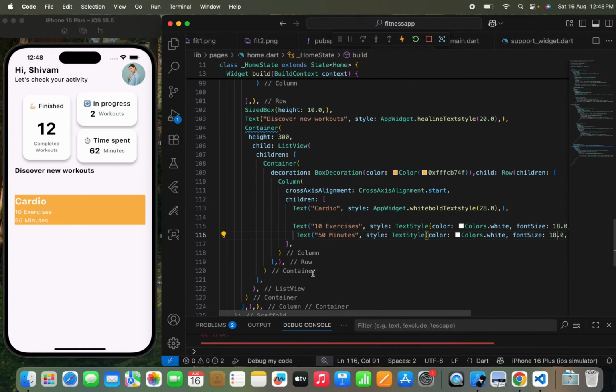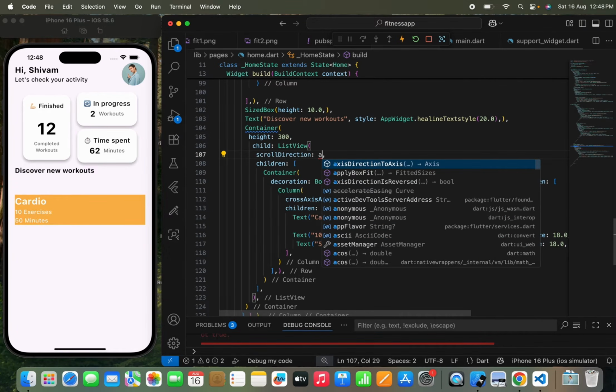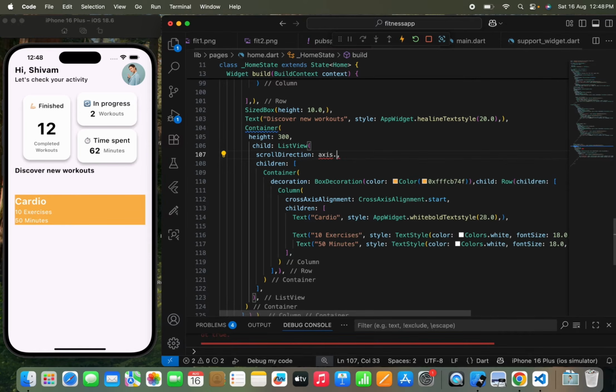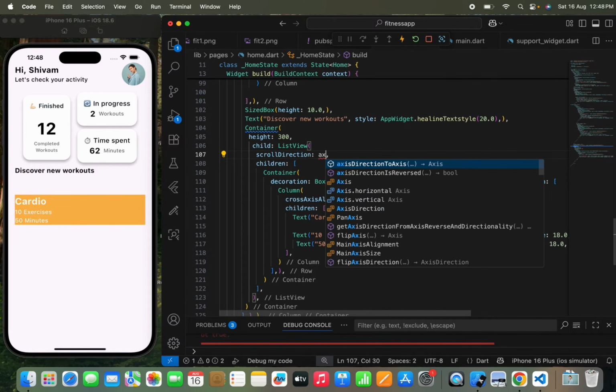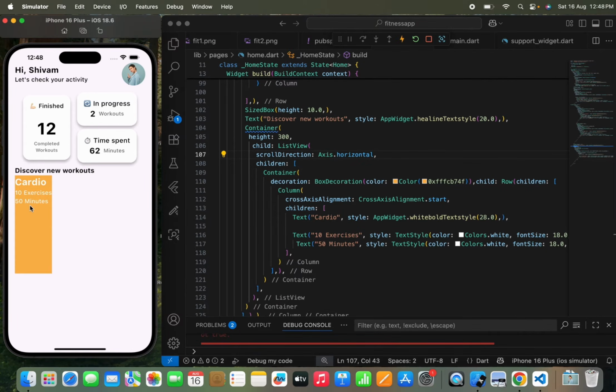Now you can see that list view will work in a vertical direction, so I just need to pass a scroll direction, Axis.horizontal, and we'll say that the user needs to scroll in a horizontal direction, yeah. So this is what now it's going to work. We have just passed some height. Let's decrease the height.